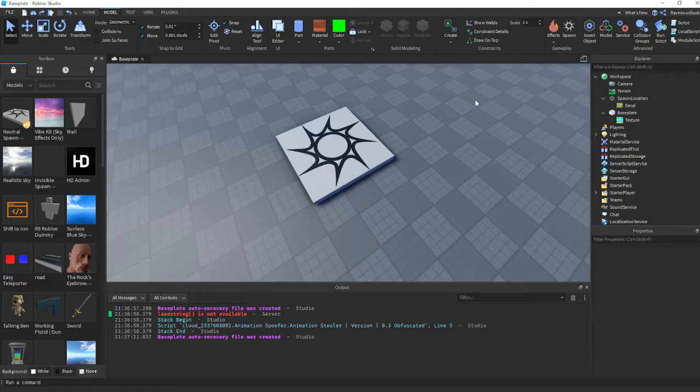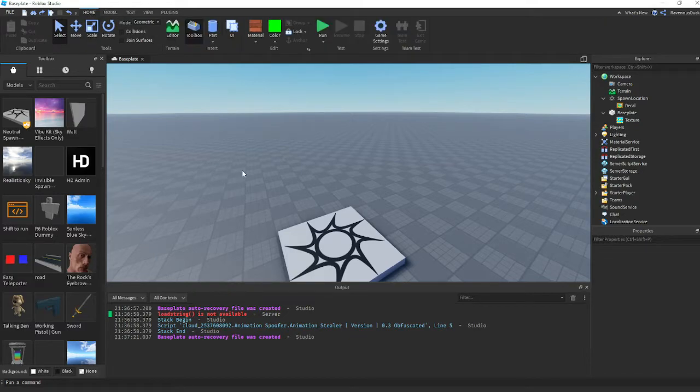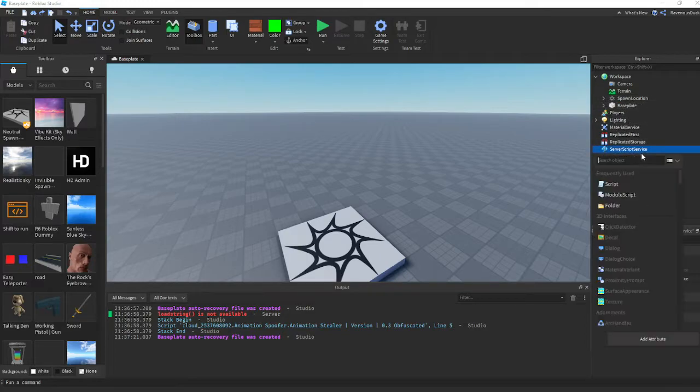So what we're going to be doing is a simple simulator, a clicker simulator, which is what I started with actually. Like the title of this video, I will teach you the way I was taught, or the way I taught myself to code, and this will hopefully start your journey in coding. So what I first learned was how to make leaderstats, which is basically where all of your money, gems, everything will be stored.